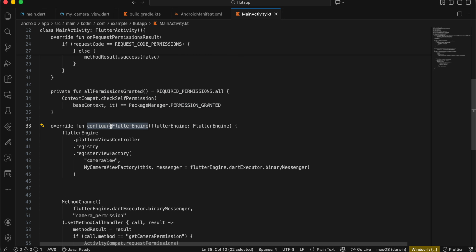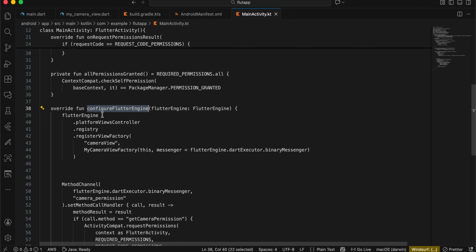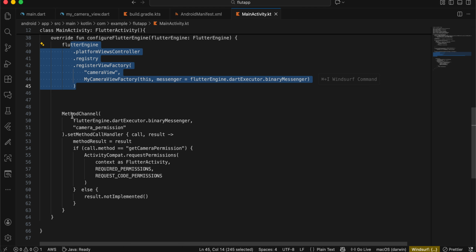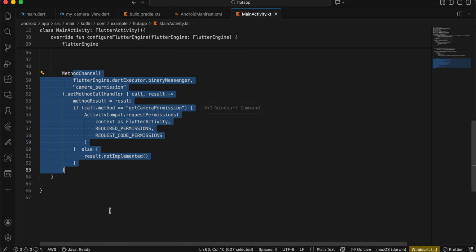Here we have the configure Flutter engine, so we override this method. Here we register our my camera view factory. So this basically will help you display the live camera preview along with the two buttons. Okay, and this method channel again is for getting the camera permission. That's all there is to it.